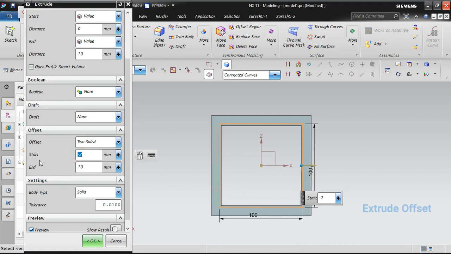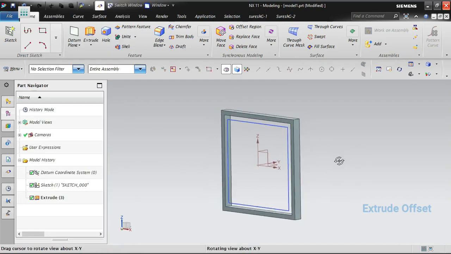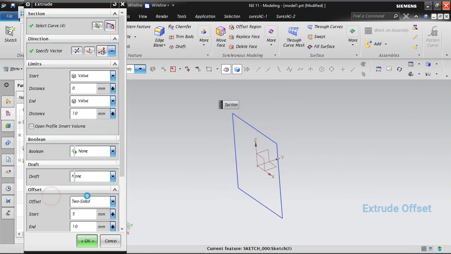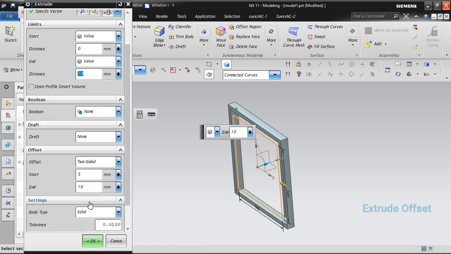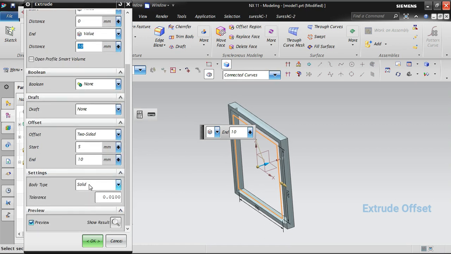Suppose you are giving both as plus values, 5 I am giving, here I am giving 10, means from the existing boundary of the sketch it will go outside by 5 mm. From there it will make an offset of 10 mm. That means from the sketch it is at a distance of 10 mm, the external boundary. Okay, so this is how this will create this profile. Okay, this is about extrude offset.